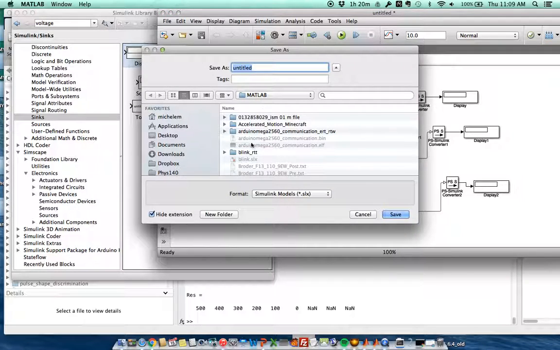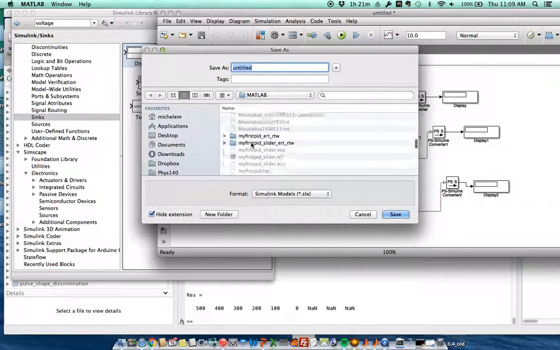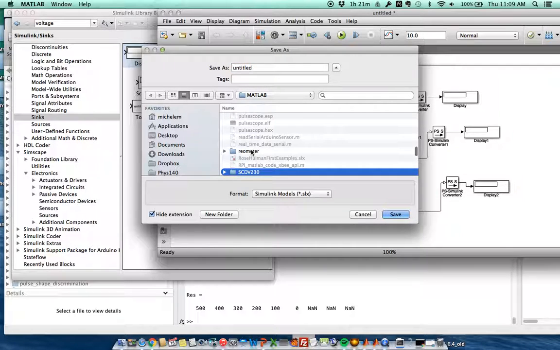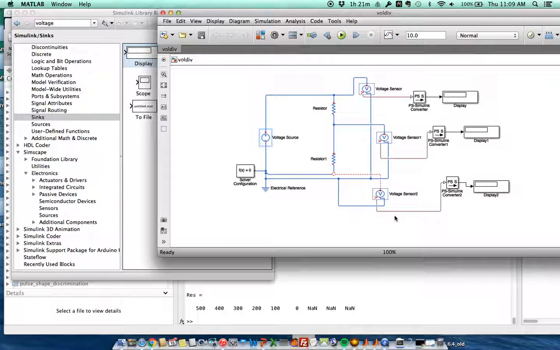So I'm going to call this saving all of my stuff in this course folder. There we go. 2016. I'm going to call this voltage divider. It'll save it as an SLX file. So now I'm ready to go, and now I can hit play.